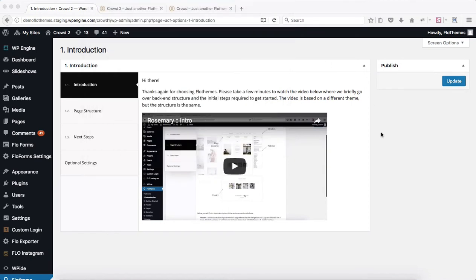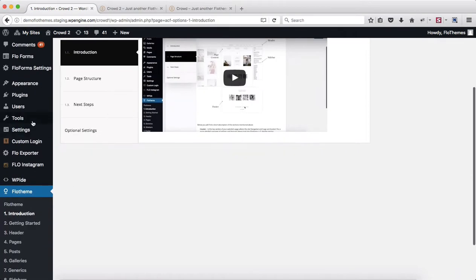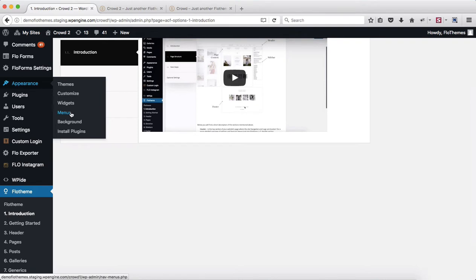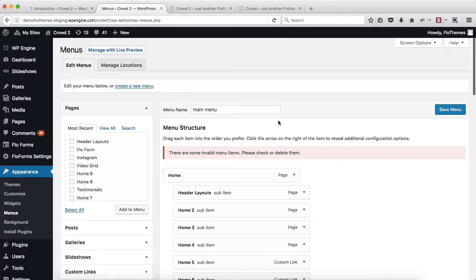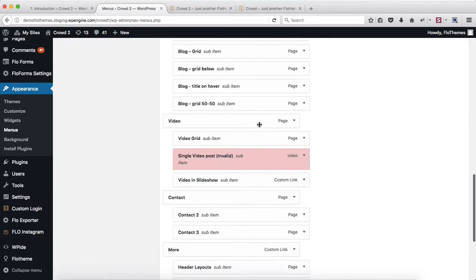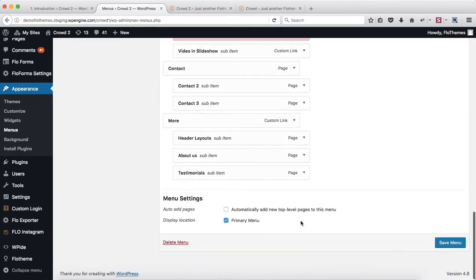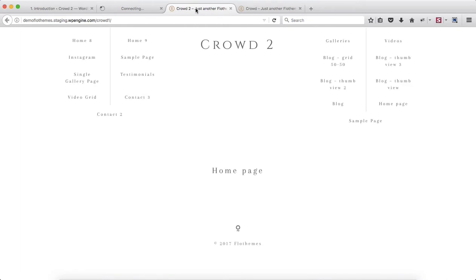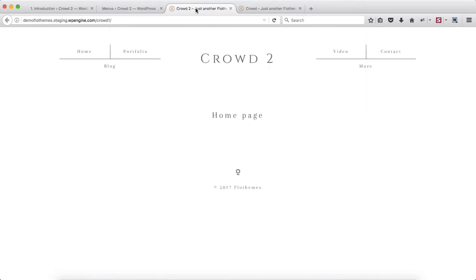So you then want to go over to Appearance and open up Menus. You can open this up in a new tab, and you want to make sure that you clean up the following menu. Okay, so scroll down and click on Primary Menu, click on Save, and we'll then refresh our home page once again. Okay, and now our menu is cleaned up a little bit.